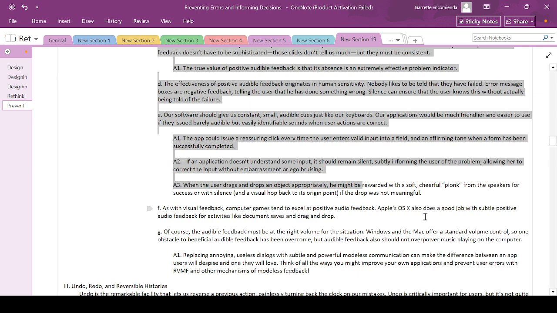The effectiveness of positive audible feedback originates in human sensitivity. Nobody likes to be told that they have failed. Error message boxes are negative feedback, telling the user that he has done something wrong. Silence can ensure that users know this without actually being told of the failure. Our software should give us constant, small, audible cues just like our keyboards. Our applications would be much friendlier and easier to use if they issued barely audible but easily identifiable sounds when the user's actions are correct.